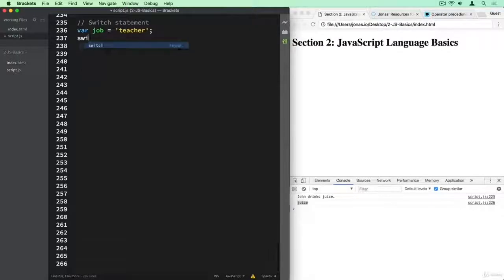All right, so we say switch, and then here between these parentheses, we put what we want to test, what we want to evaluate. Okay, and this will make a lot more sense after you see the entire switch statement. So for now, let's just write the job here, and you will then understand why it works like this. So we switch the job basically, and then we can add a couple of case clauses.